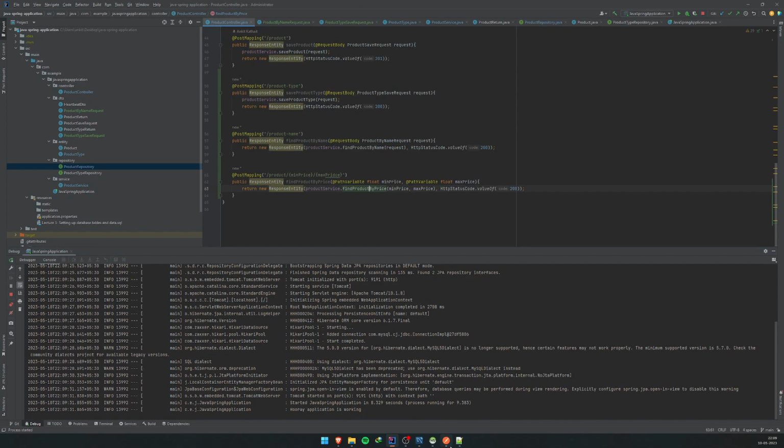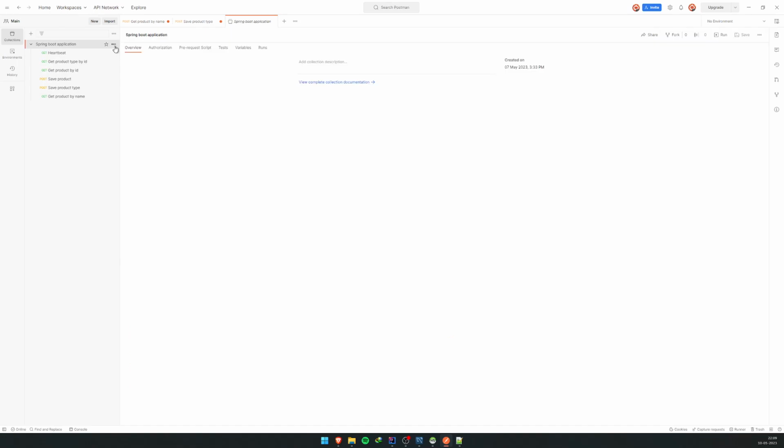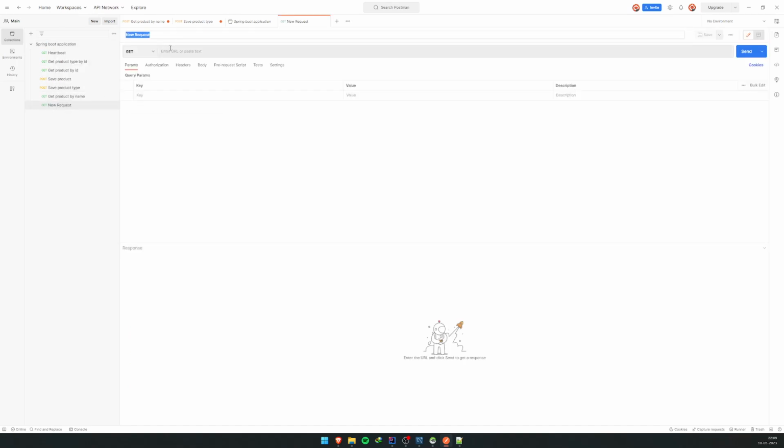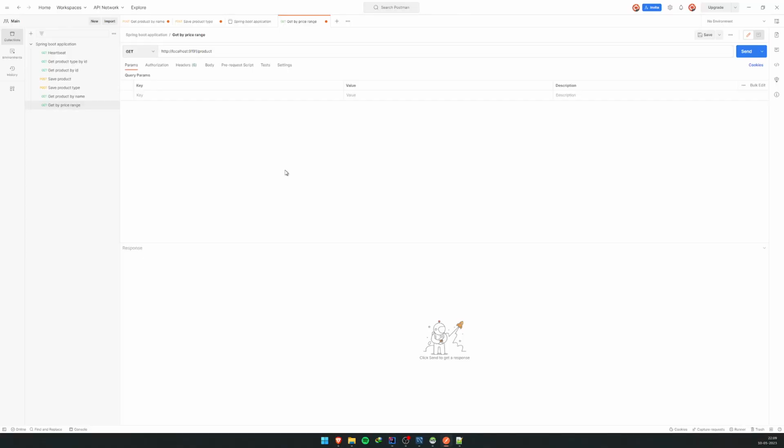Application started. Going to the controller, I'll create a new request. This is now a GET request, so this is a GET by type range. Now what I'll do is HTTP localhost, and if you don't remember, the product's min price was 100 and max price was 150. Let's hope it works.